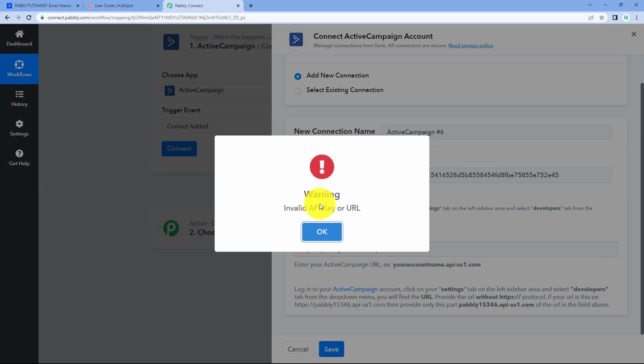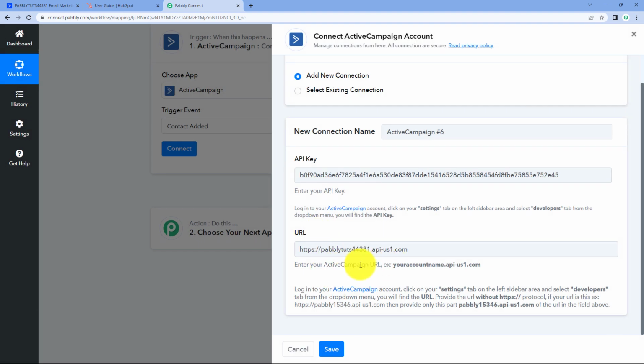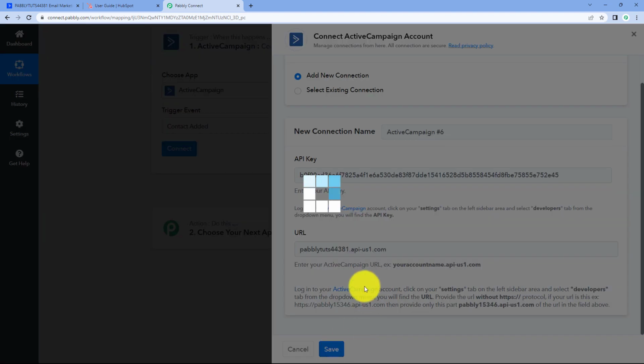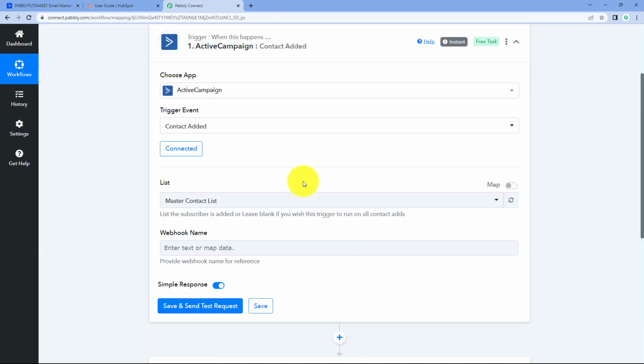It is showing us an invalid API key or URL. Here the help text says we have to enter the URL without the https:// and the trailing /. So just remove it from here and then once again we will click on save. And now we can see that our ActiveCampaign account will get connected with Pabbly Connect.